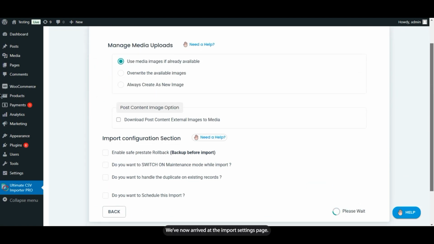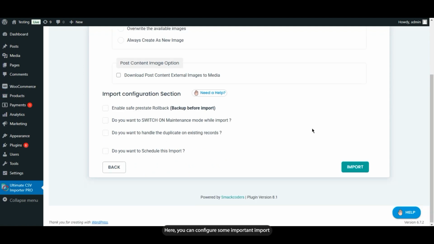We've now arrived at the Import Settings page. Leave the Media Management section as is, since we're not importing any images right now. Here, you can configure some important import settings, like enabling rollback in case you need to revert to your website's previous state if something goes wrong during the import process. You can also put the site in maintenance mode during the import.